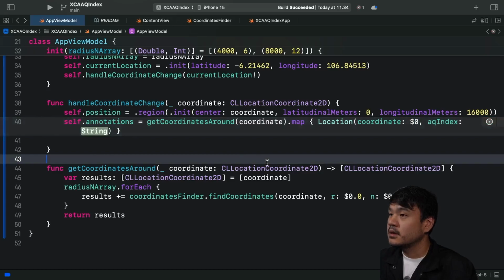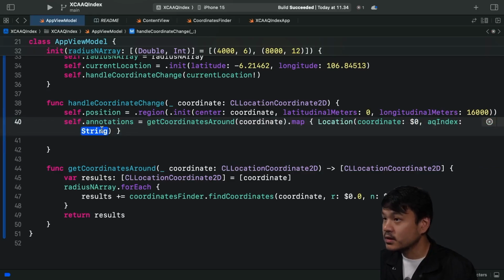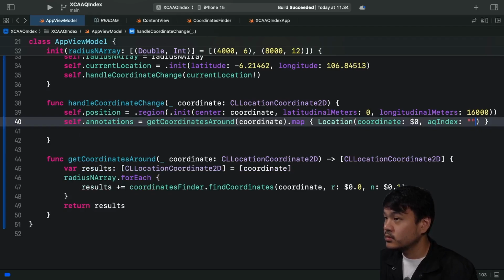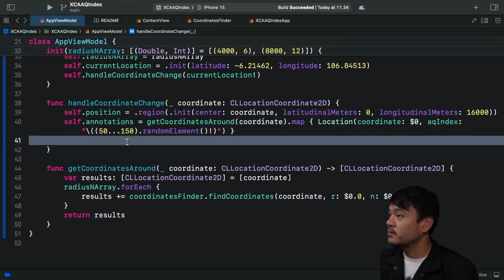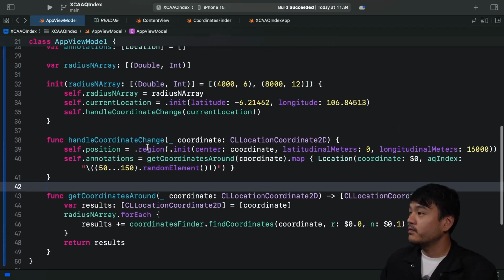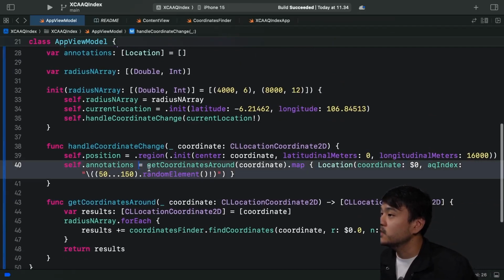Okay. And for the AQI index, for now, I'm just going to generate this using a random number. Let's use string interpolation and create a range starting from 50 to 150, and get the random element. Just first unwrap this. So let's just stub the AQI index number for now, so it can be shown in the UI. Okay, now we have these annotations.